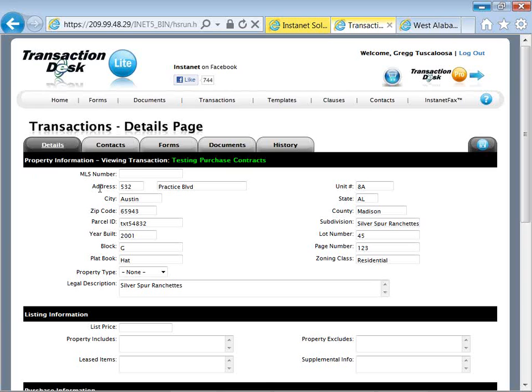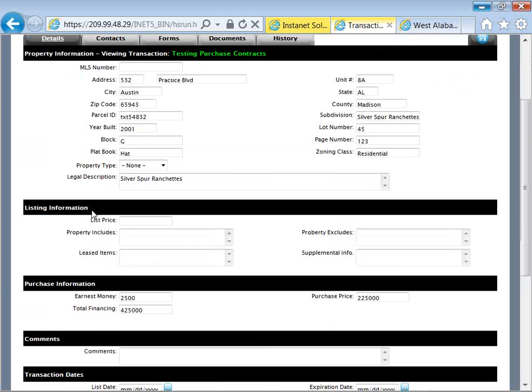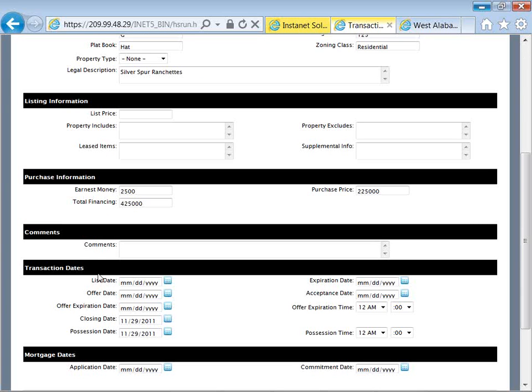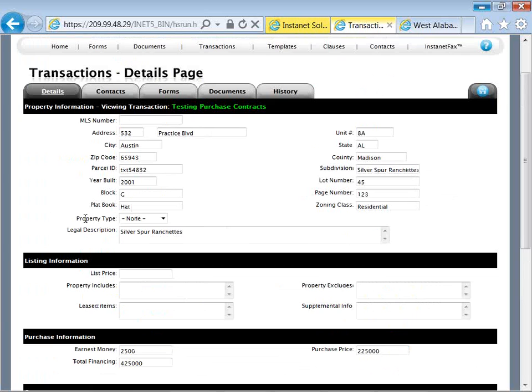Details tab. Let me scroll down so you can see the content. Address, city, state, zip, of course, legal descriptions, tax IDs, subdivisions, list price, earnest money, dates. All of this content will autocomplete form fields. So any forms that we attach to this transaction file, these details will auto-populate those fields.